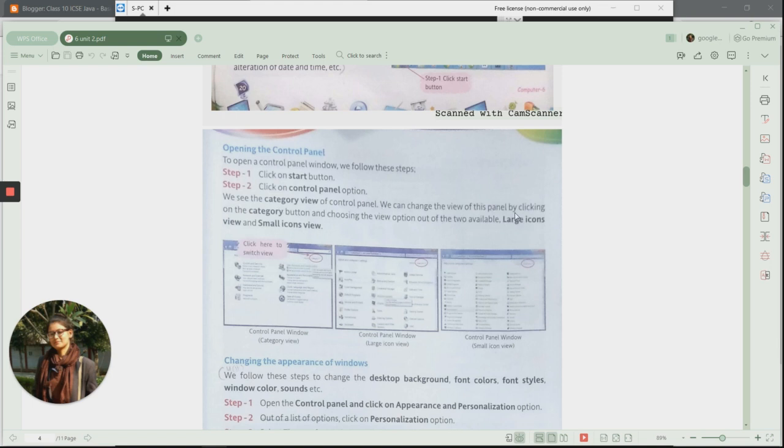We see the category view of the control panel. We can change the view of this panel by clicking the Category button and choosing a view option out of those available: category view, large icons view and small icons view. This figure has been shown. In the first figure, you are seeing the category view, in which you see various categories of icons. The next one is the large icon view, and the next one is the small icon view. So basically for your control panel, we have 3 normal views.